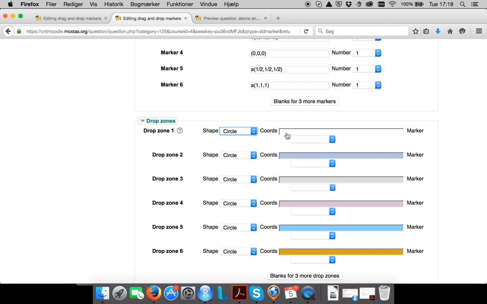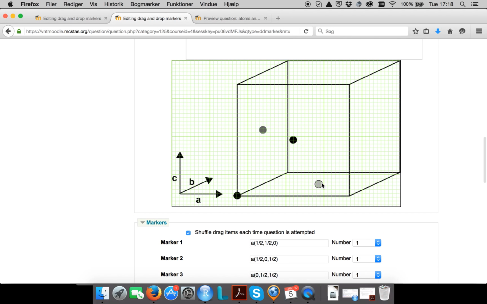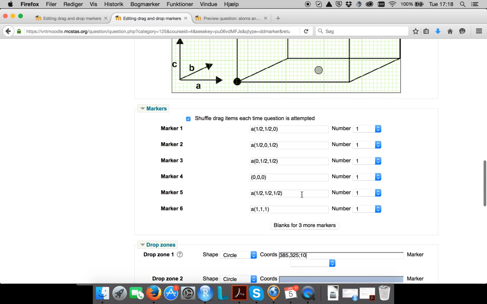The way that you define the drop zones is for a circle, you say I have a center, which in this case I know is 385 as the x value and 325 as the y value, and then it has a radius of 10. You should actually be able to see that up here. So that's the one up here. So that would be 1 half, 1 half, 0. So that corresponds to marker number 1.